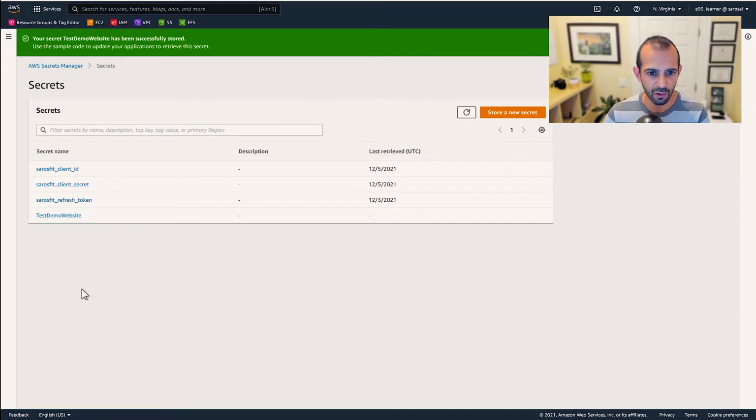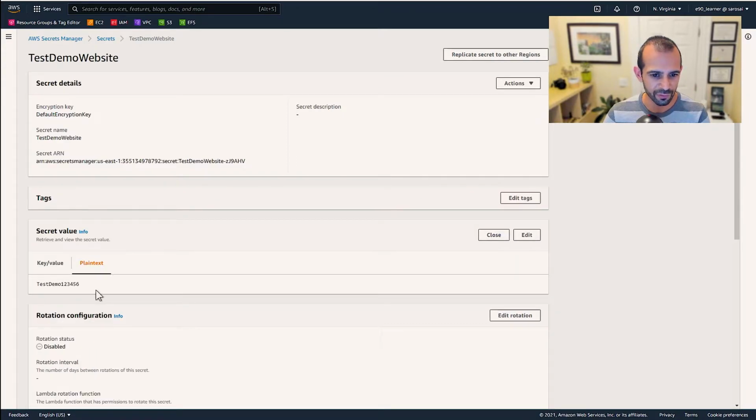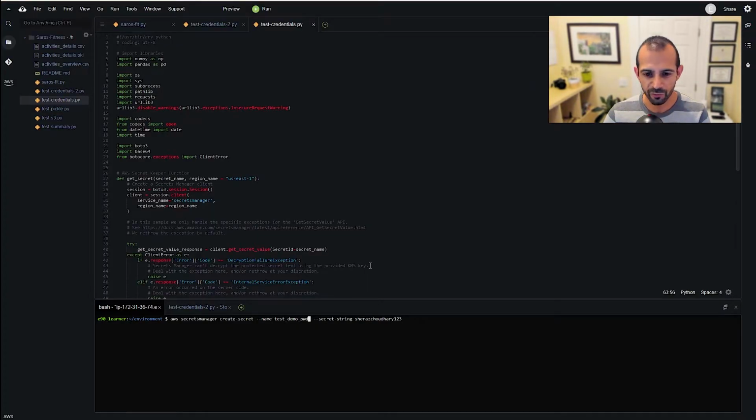So I can store this secret, and if I refresh, you'll see that I have an additional secret in here, which is test demo website. And if I click on that and say retrieve secret value, I can see the secret value that I put in.